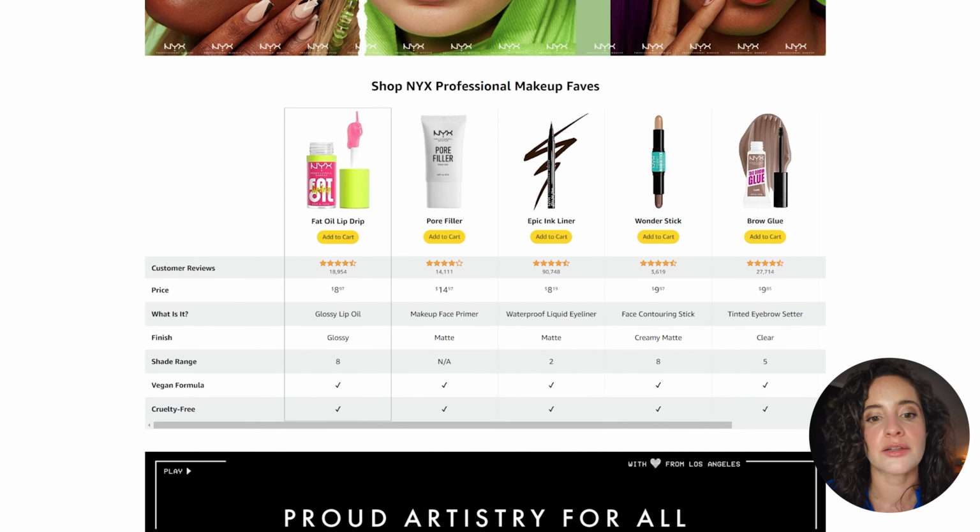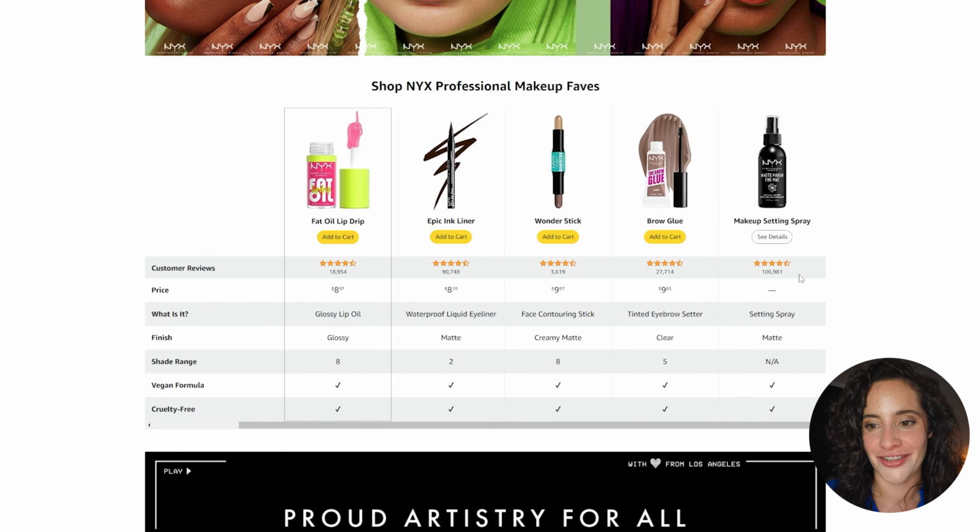In contrast with NYX, they are using the comparison chart to show off the professional makeup faves. So my guess is that these are their best sellers, their crowd pleasers, given that one of these has over 100,000 reviews and another has over 90,000. That seems to be the case, but you see that this is a great way for them to be able to cross-sell some other items in their catalog and increase that cart value.